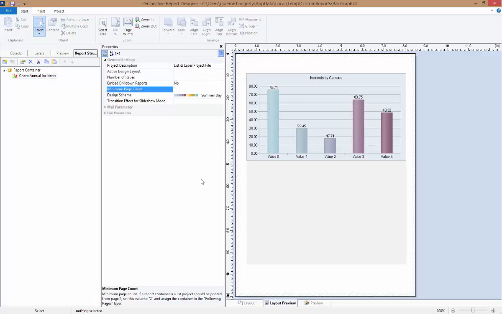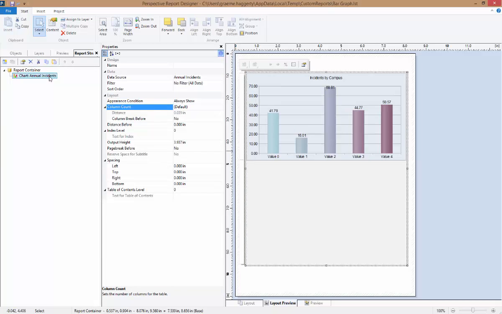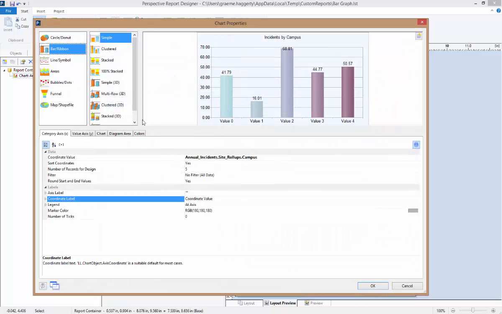First, to modify an added chart, from the tool window on the left, click on the Report Structure tab, and then in the list below, double-click on the chart to reopen the Chart Properties window. Starting on the Category Axis X tab, the most common property change here is probably editing the appearance of the text for the coordinate label.